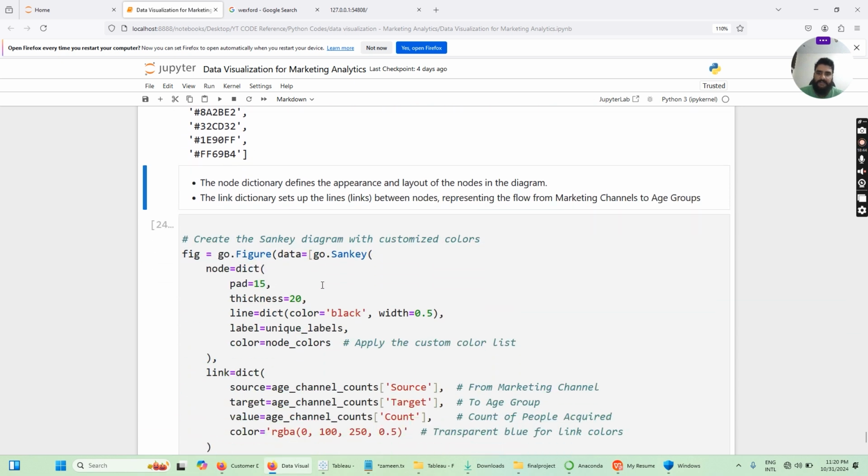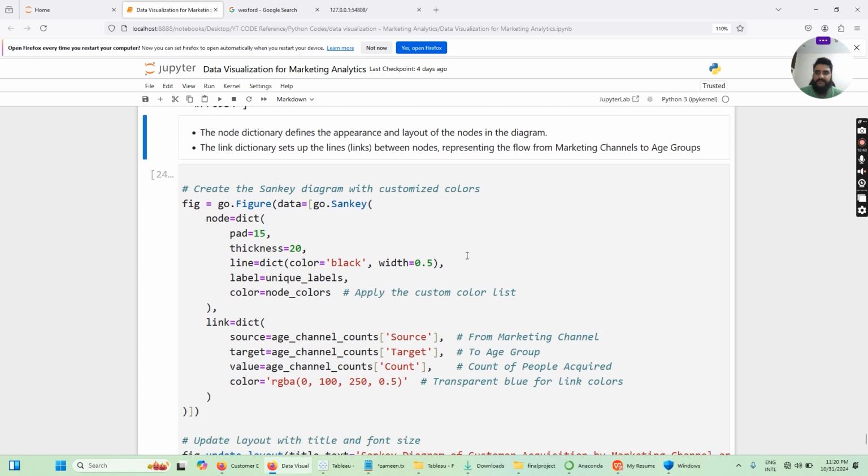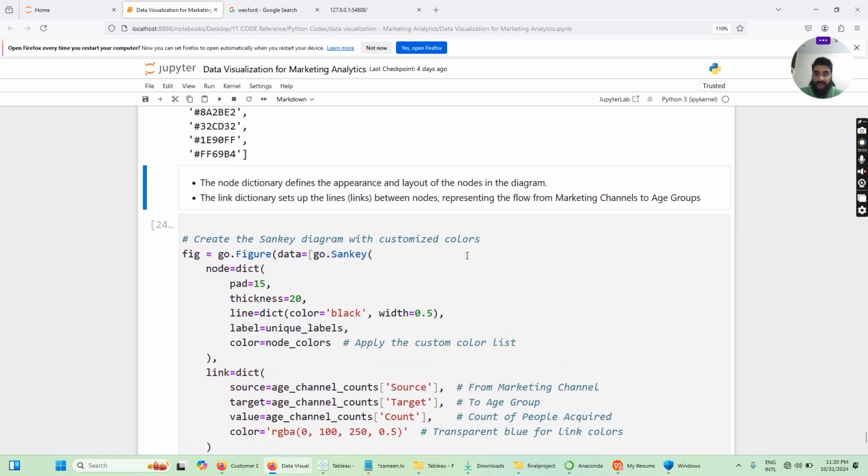Now that being said, let's move on to our main segment of code, where we actually plot the Sankey diagram.